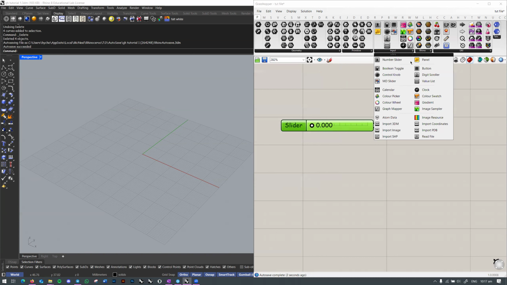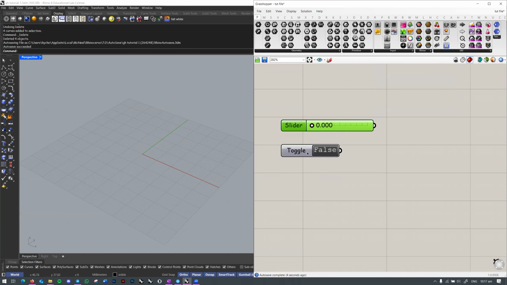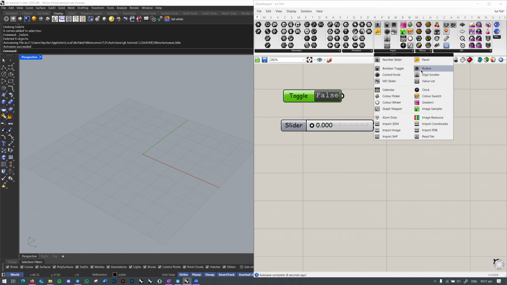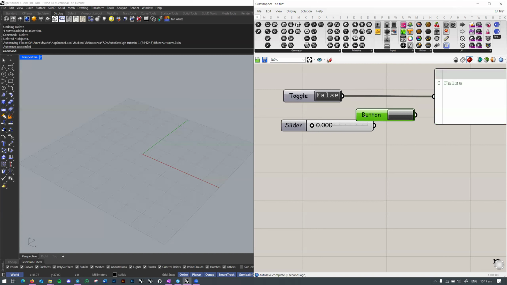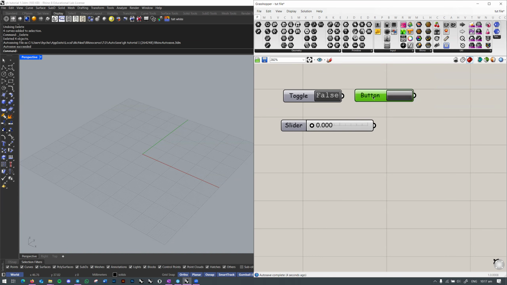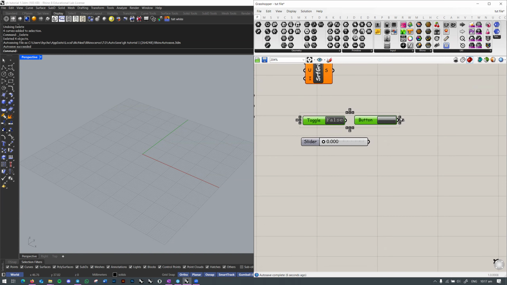So that's one way. Another way is what I showed you just now, a Boolean toggle, but this only gives you true and false. So Boolean toggles and buttons will only give you true and false data. True, false. This one also, true, false. Yeah. So these are the Boolean inputs. Okay.